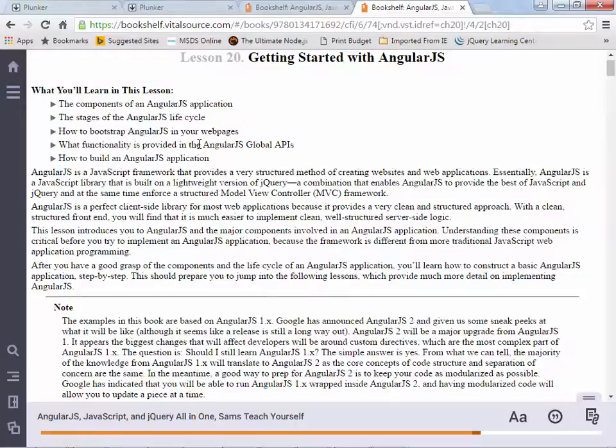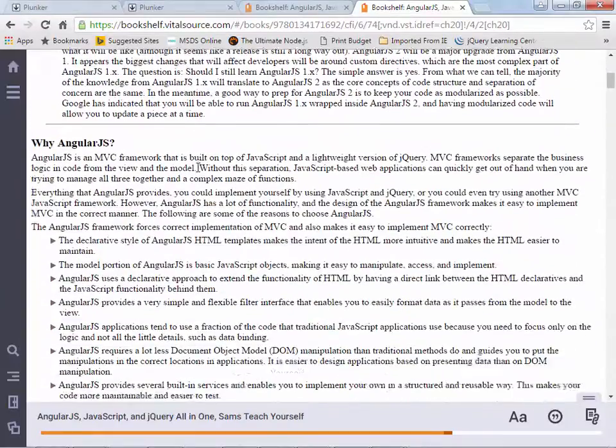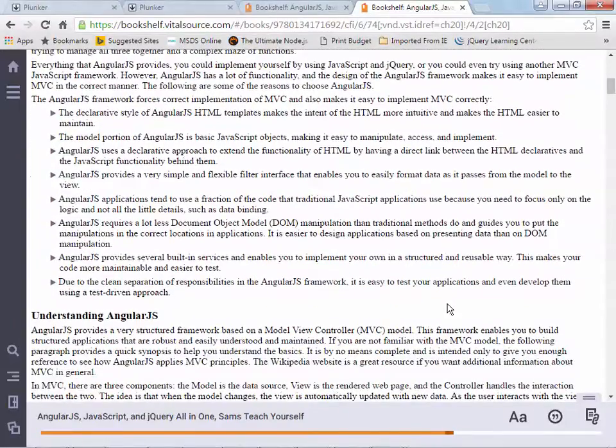AngularJS in 60-ish minutes. But he does a good job in here of trying to explain better than I just did why you might want to use Angular. I don't want to read to you, but I'll just tell you right now, this is such a big one right there.